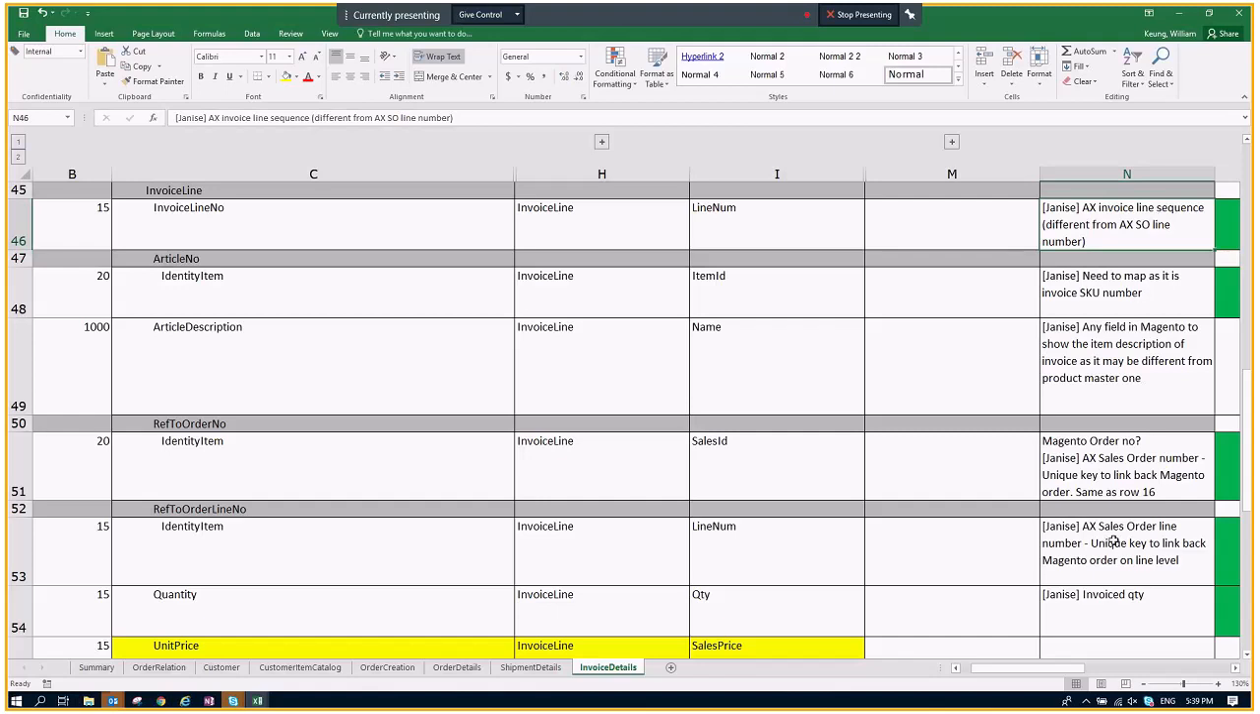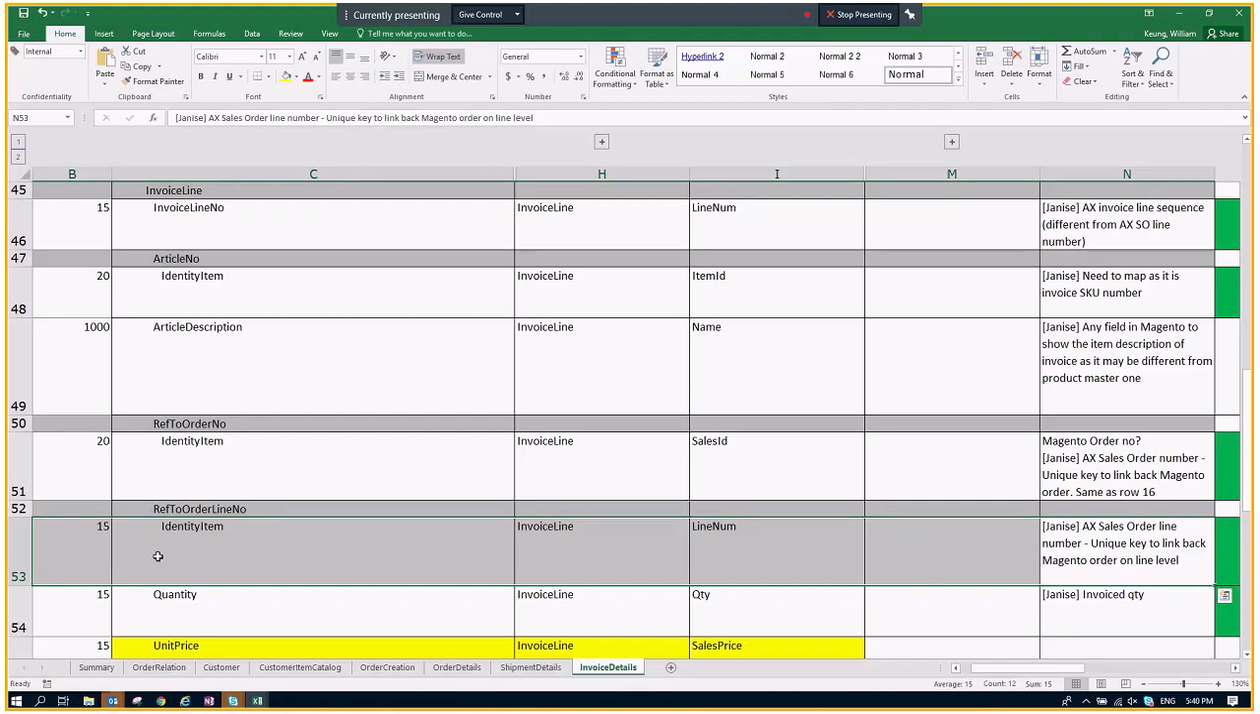But when you map which invoice line is referring to which sales order line, you need to refer back to row number 53. So this is the sales order line number.